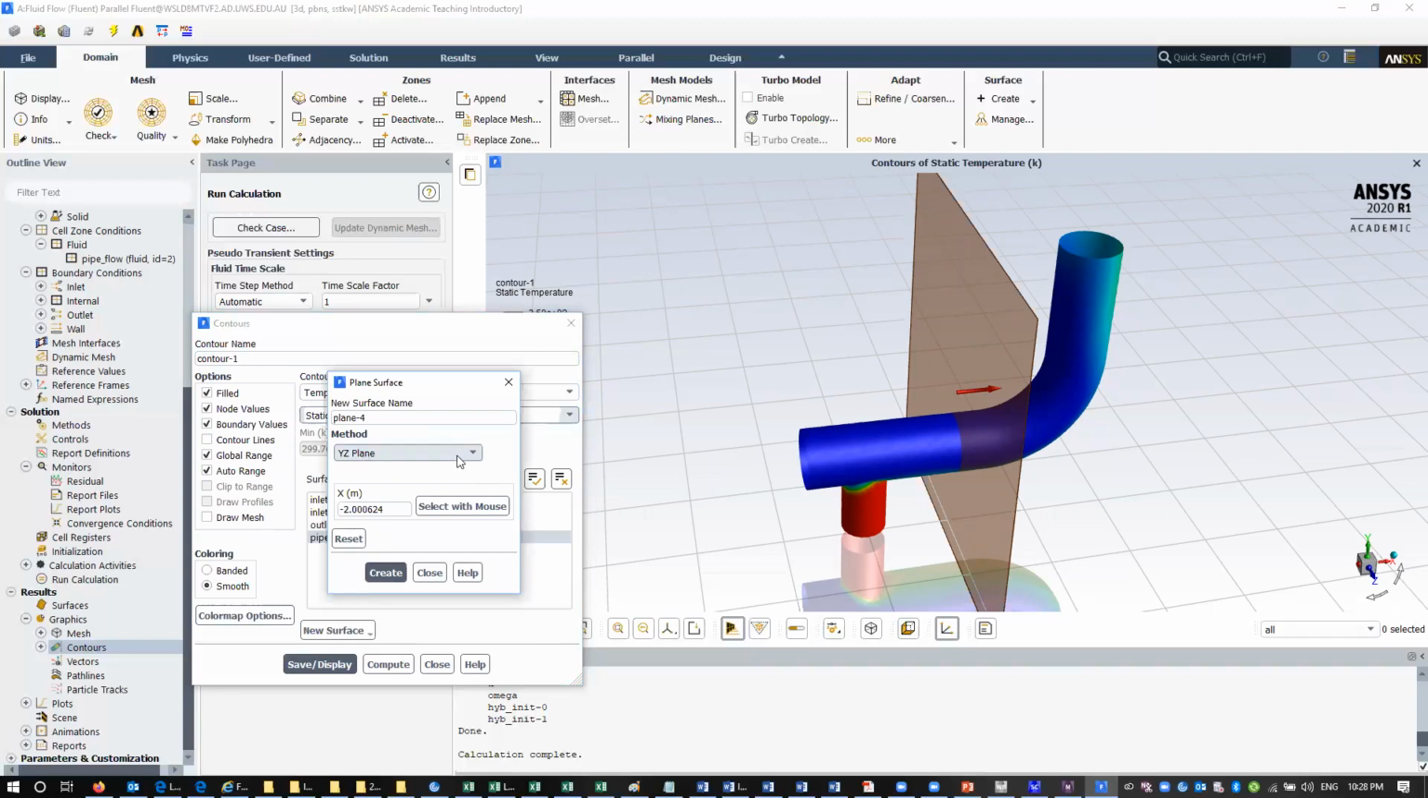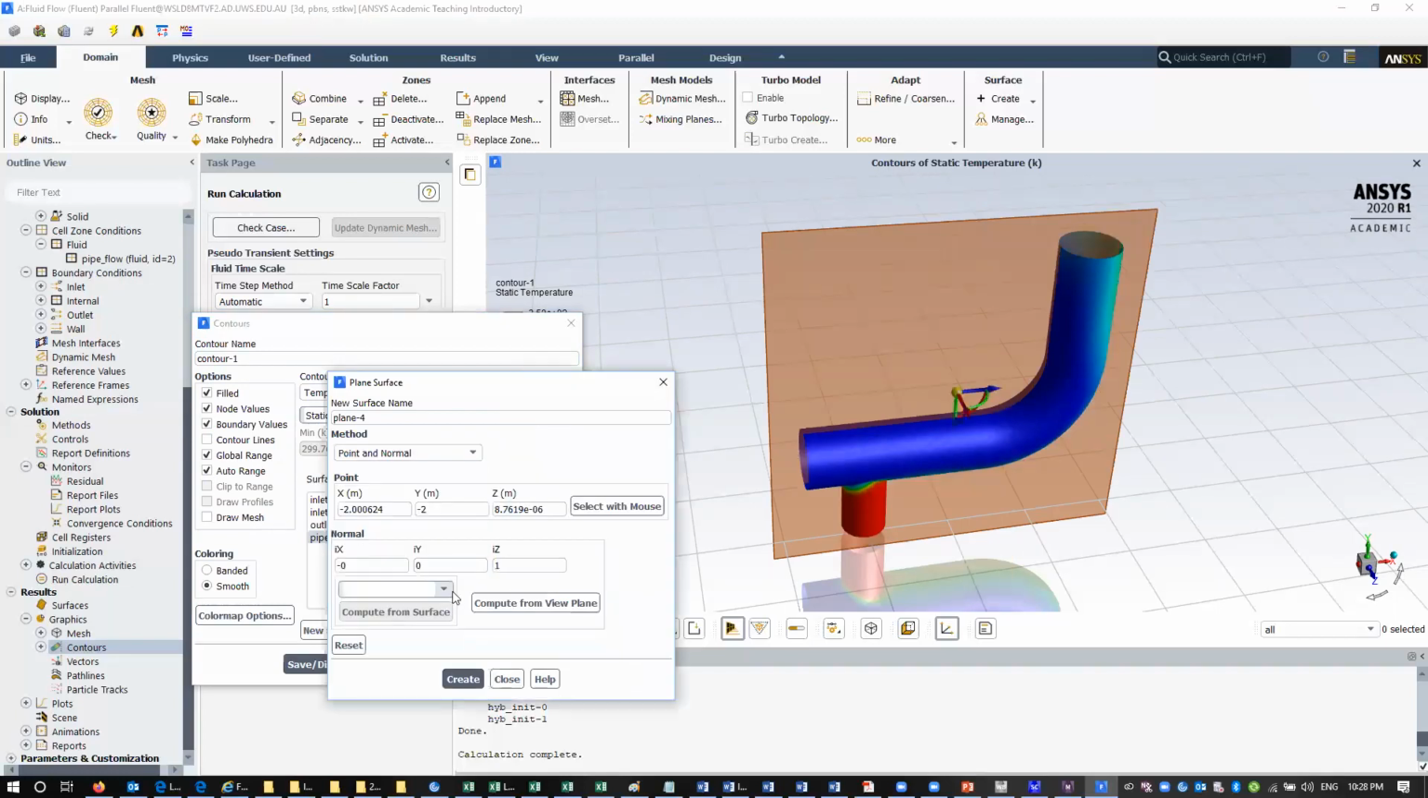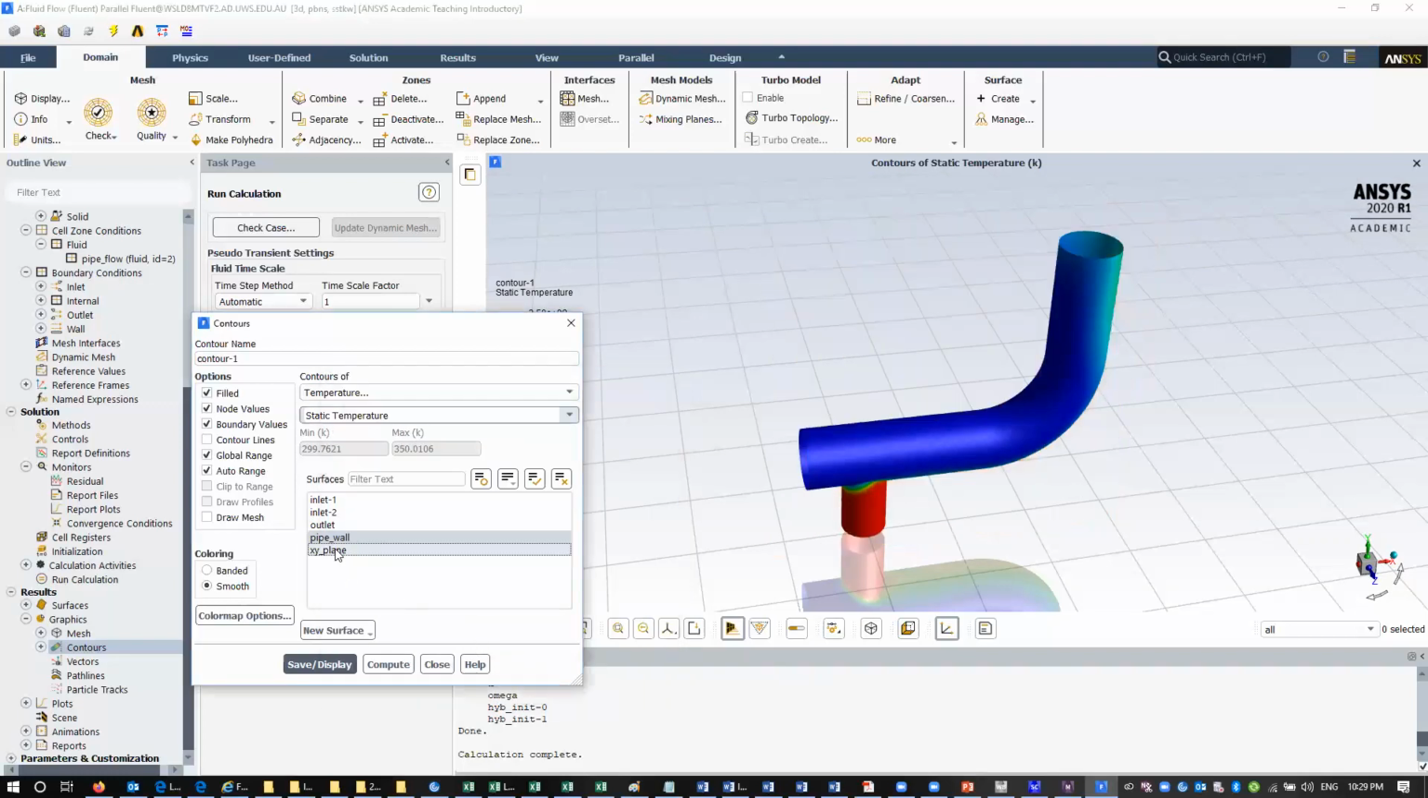Here you choose XY plane, XY, okay. You can also choose point and normals. In the old version, you gave a point because the XY plane goes through 0, 0, and 0, and the normal direction is in that direction. And I gave it a name, XY. Okay. Then I create, close it. You see, you have a new plane.